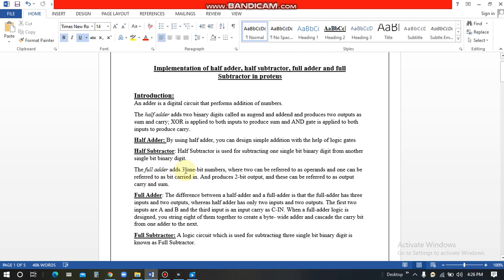So a full adder adds three 1-bit numbers. There will be 1-bit numbers A, B, and C. Two can be referred to as operands, so the addition will be between two inputs, and one can be referred to as a bit carried in. That will be a carry in. We will see in the future what carry in will look like. It produces a 2-bit output, and these can be referred to as output carry and sum. One will be output carry and the other will be sum.